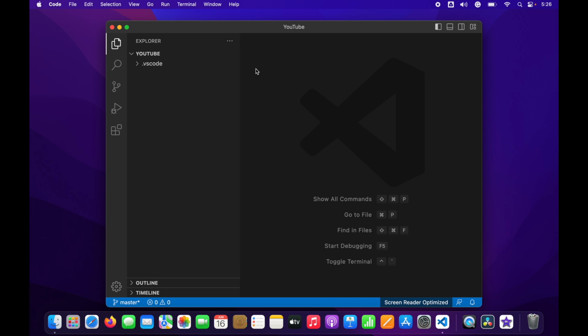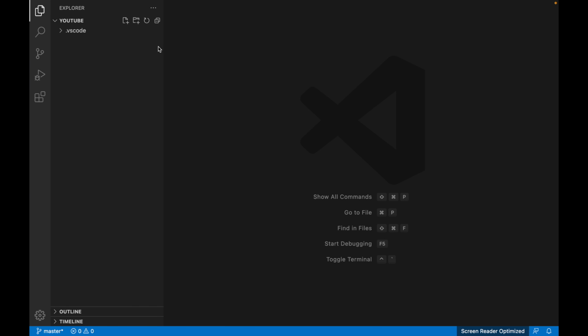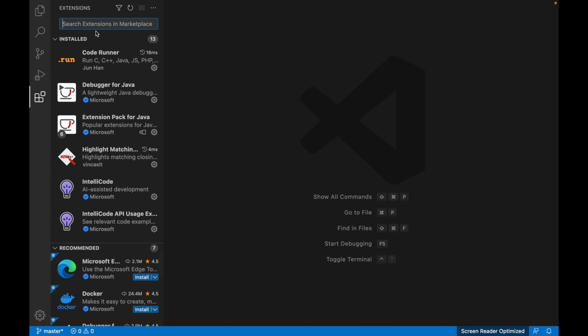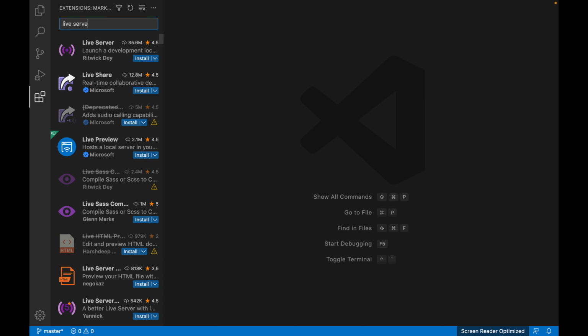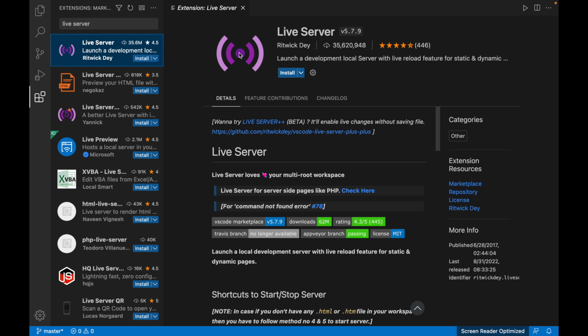We need three extensions for HTML, CSS and JavaScript, which help us to write code. First, go to the extensions. The first extension we need is Live Server. So type Live Server. This one we need for our code. Click on install.